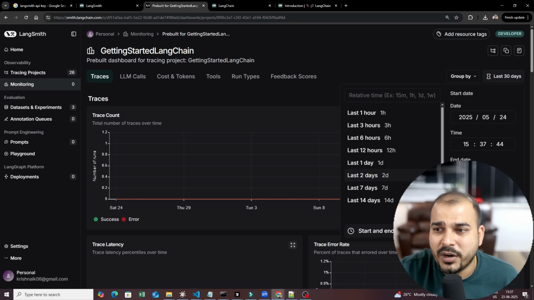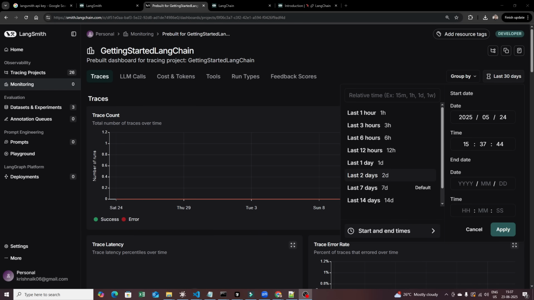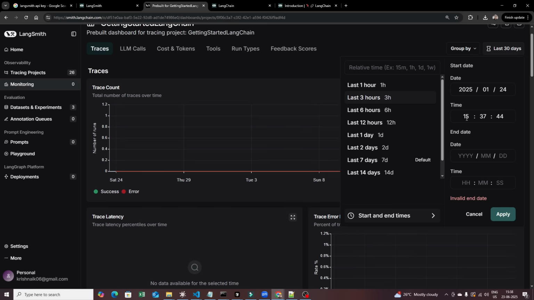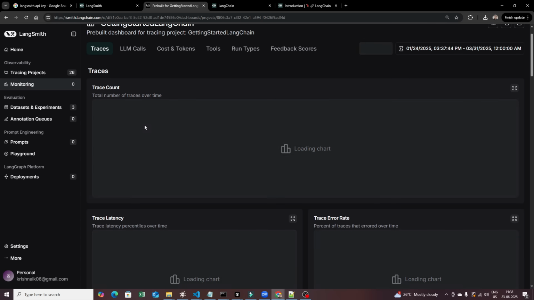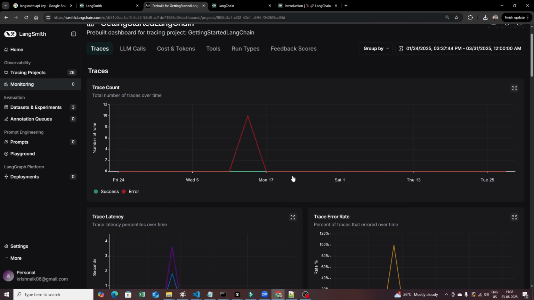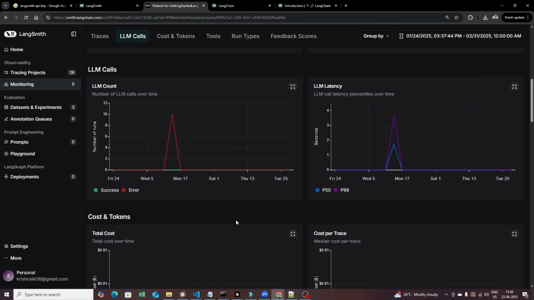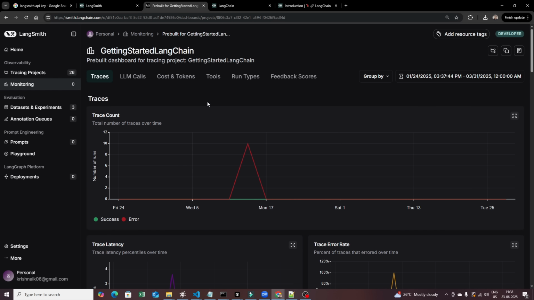Let's say I will apply some filters over here. So let's apply some filters. First, from the start date, I will apply an end date. This is my start date, time, end date. We will write 2025, month 03, and this will be 31st March. I'll apply this. Let's see whether there is anything or not. So here you can see one of the requests was there. I probably used it at that point of time when I was trying it out. So this is a very good dashboard that gets created for you.